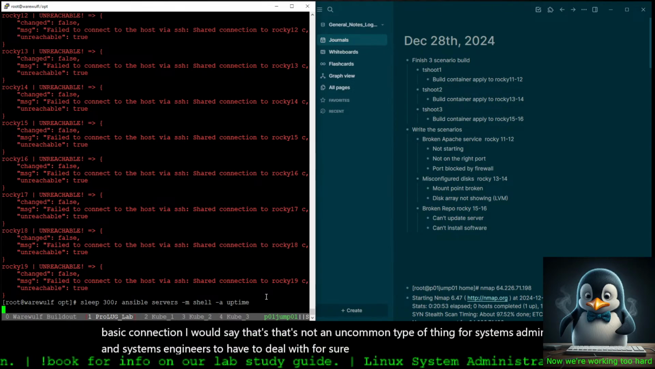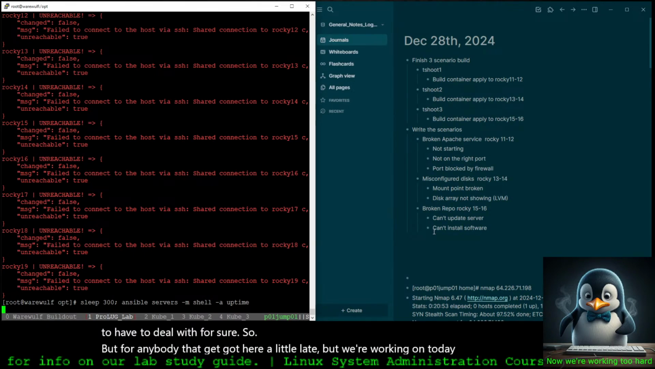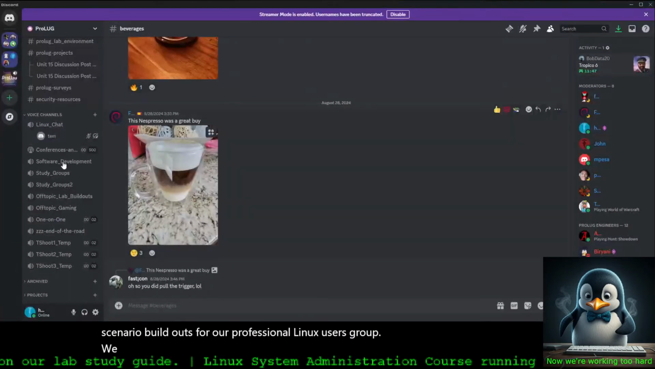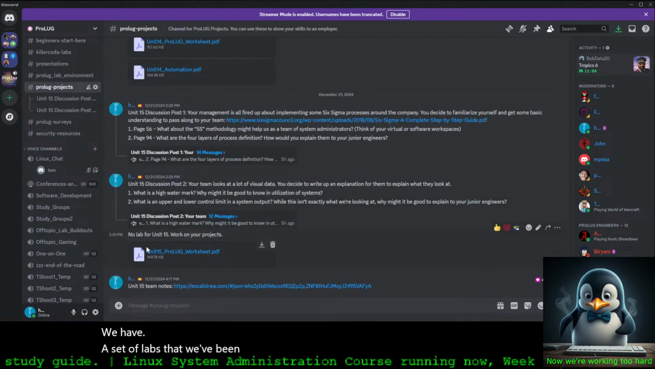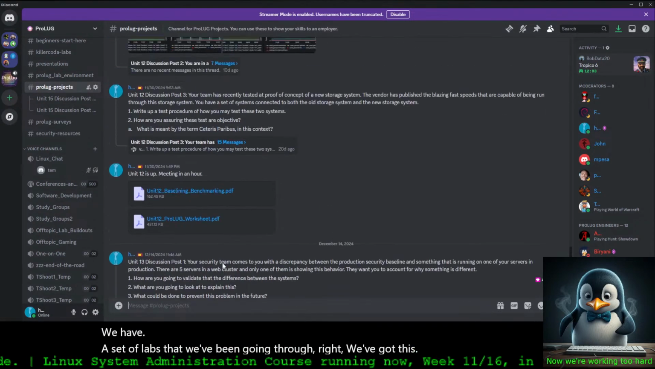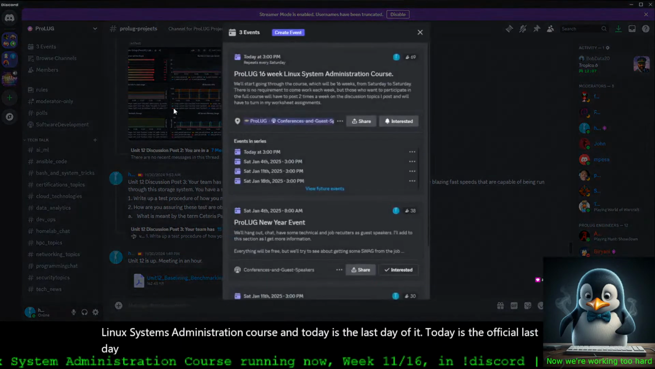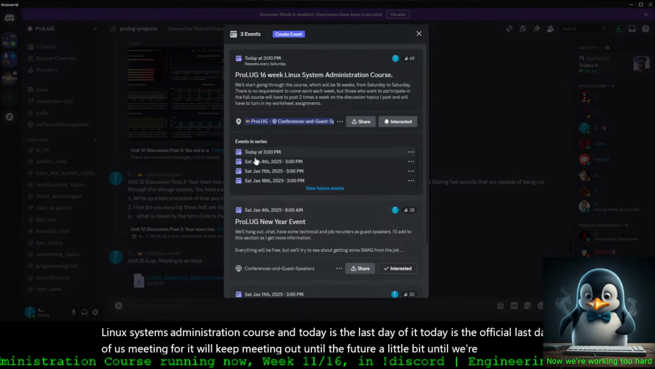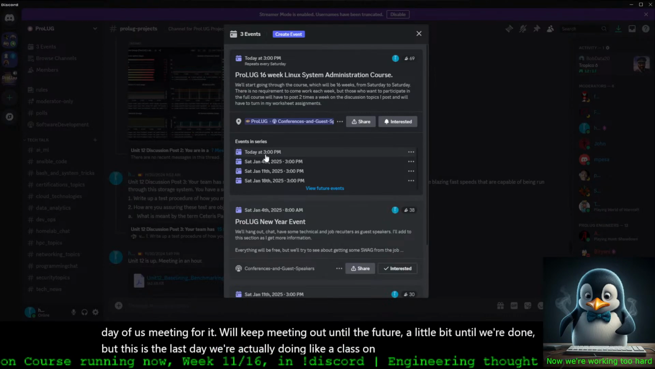But for anybody that got here a little late, what we're working on today is all of these scenario build outs for our professional Linux users group. We have a set of labs that we've been going through, right? We've got this Linux Systems Administration course, and today is the last day of it. Today is the official last day of us meeting for it. We'll keep meeting out into the future a little bit until we're done, but this is the last day where we're actually doing like a class on it, and anybody's welcome to come.